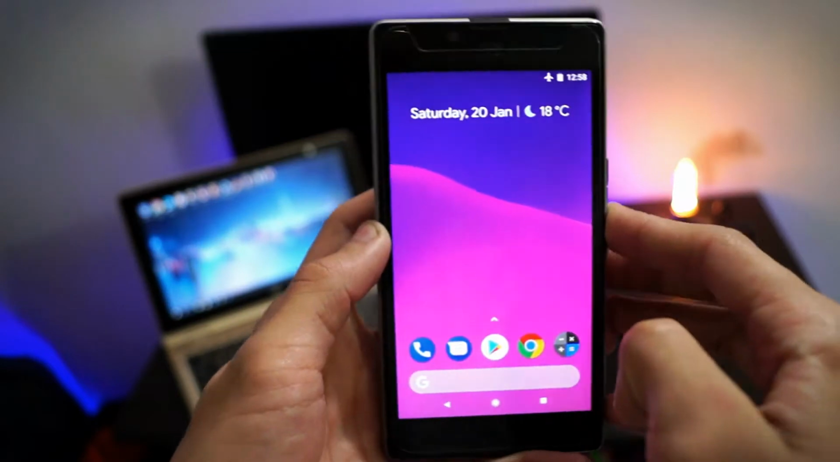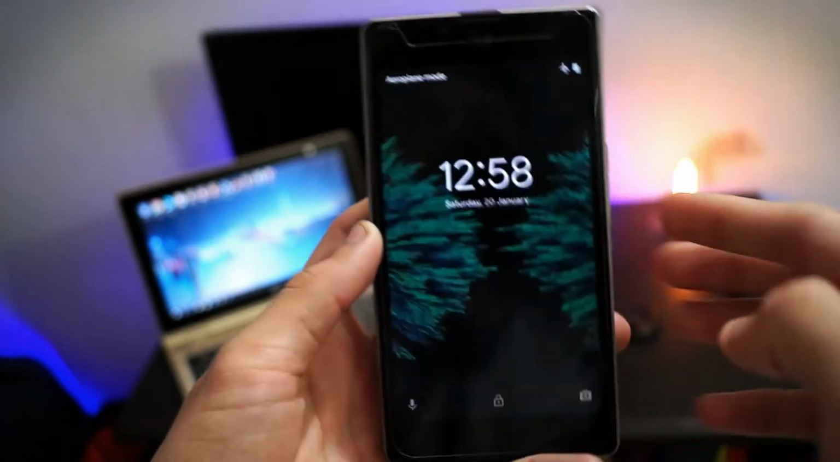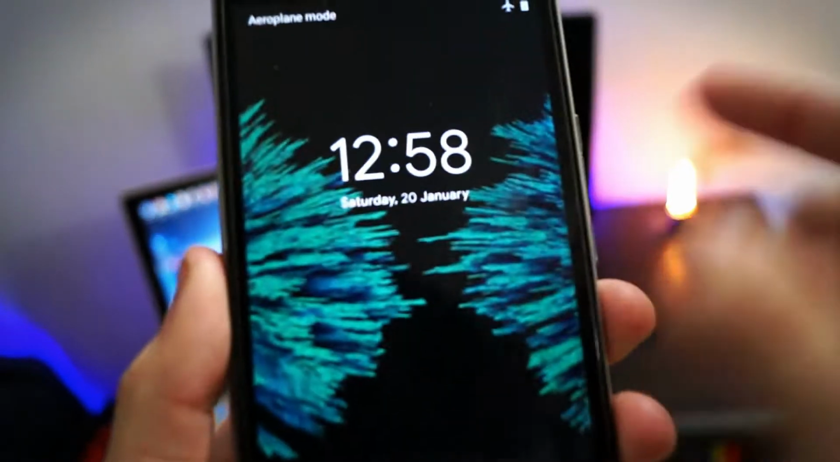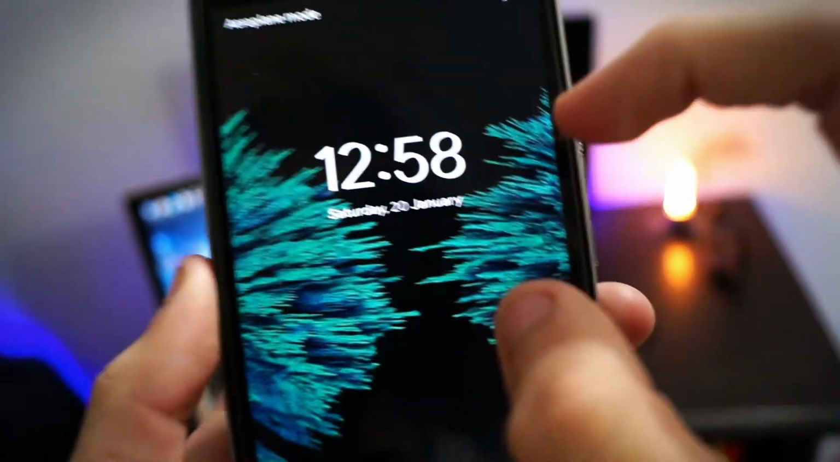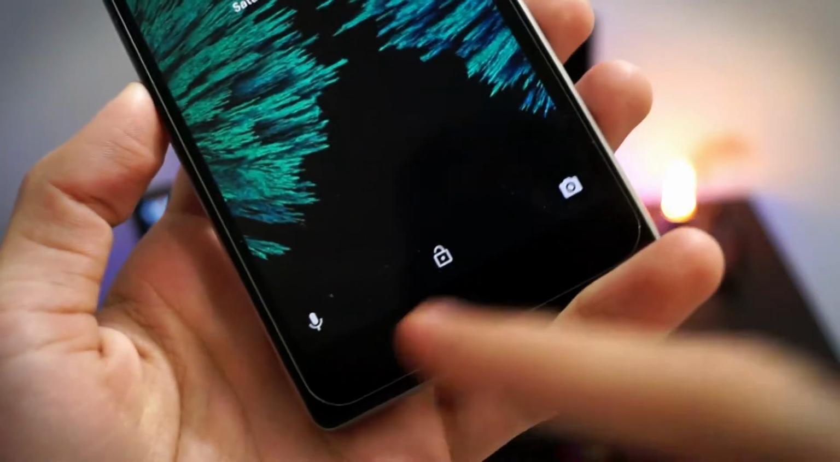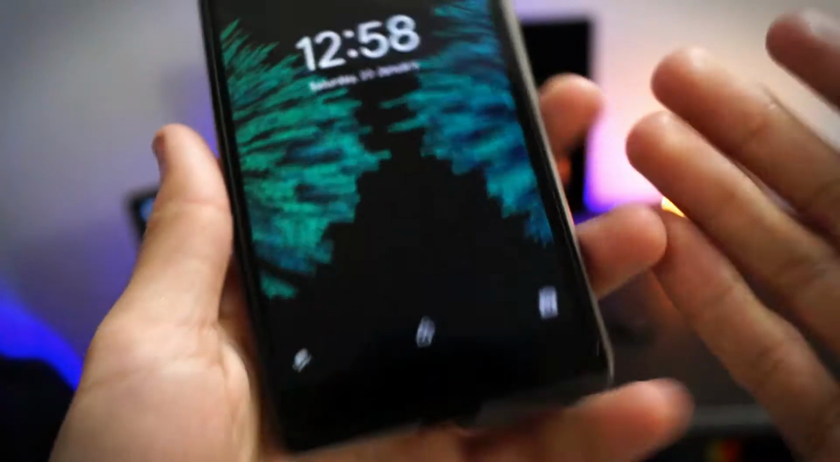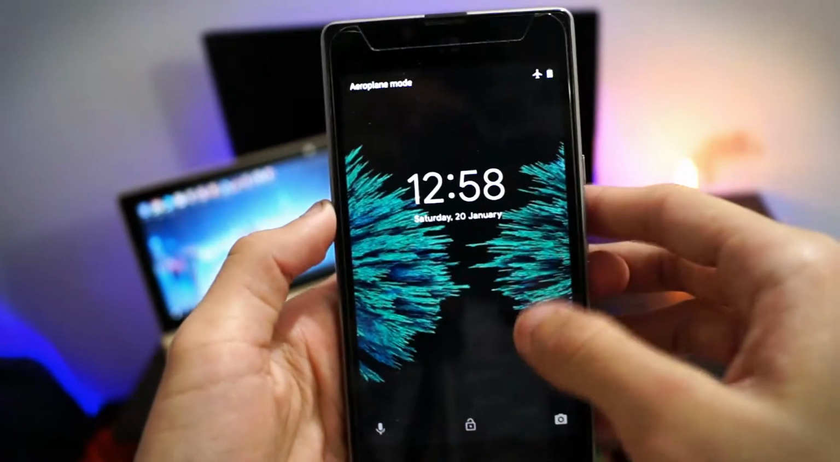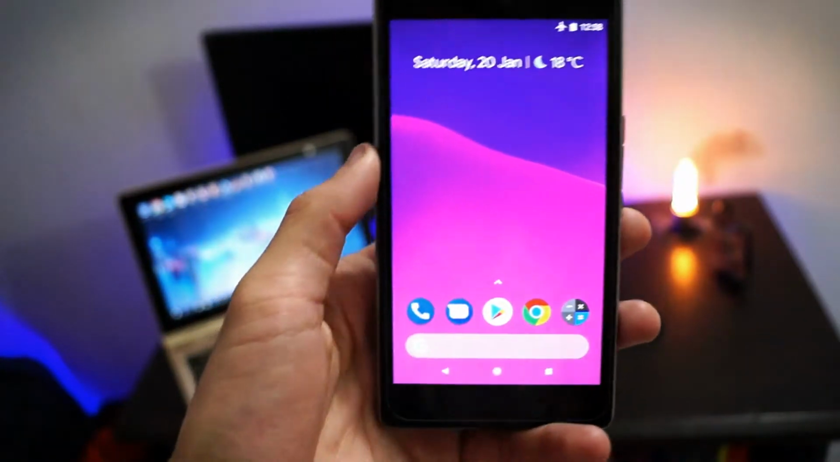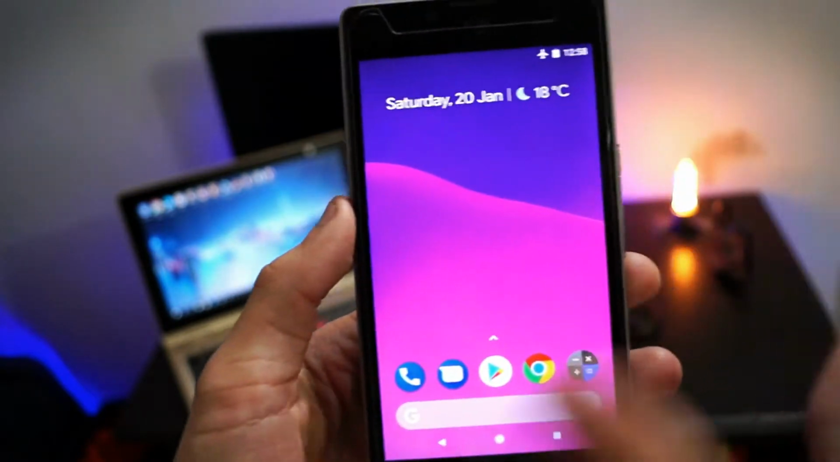So guys, let's start with the lock screen first. On the lock screen we get this different font of Pixel 2, and on the bottom we get the quick shortcut for our apps. So quite a basic lock screen. Let's get into the home screen, and this is the home screen.